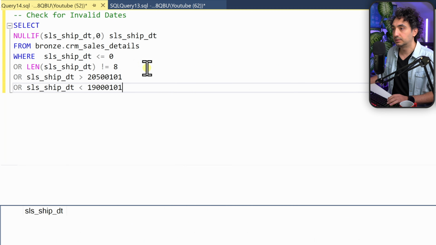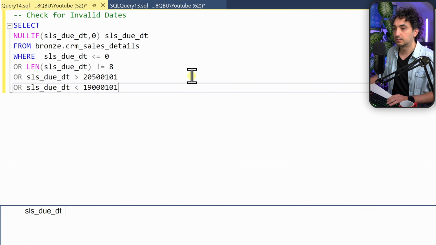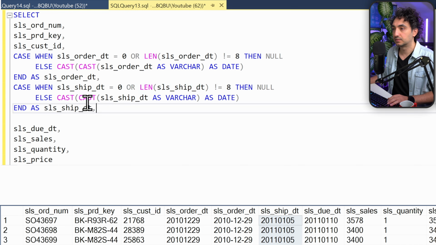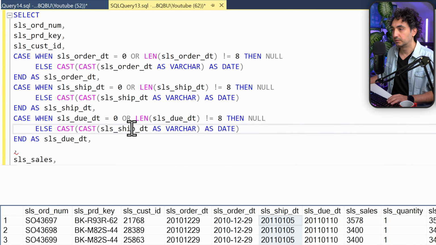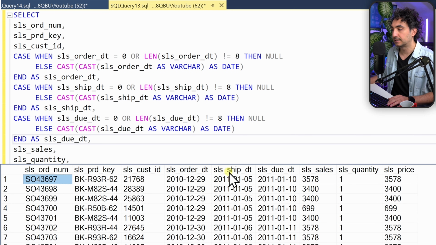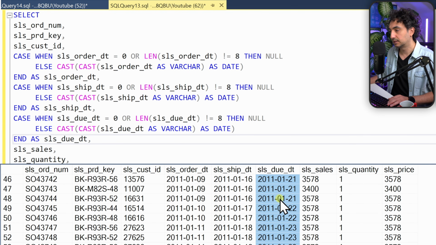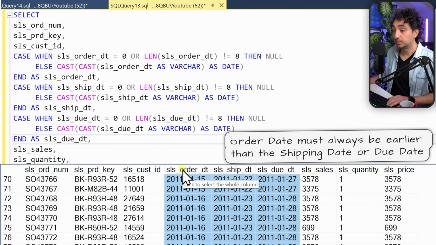Now we go to the due date and we will do the same tests. Let's go and execute it. And as well, it is perfect. So still, I'm gonna apply the same rules. So let's get the due date everywhere here in the query. Just make sure you don't miss anything here. So let's go and execute. Now, perfect. As you can see, we have the order date, shipping date, and due date. And all of them are date and don't have any wrong data inside those columns. Now, still there is one more check that we can do, and that's the order date should be always smaller than the shipping date or the due date.